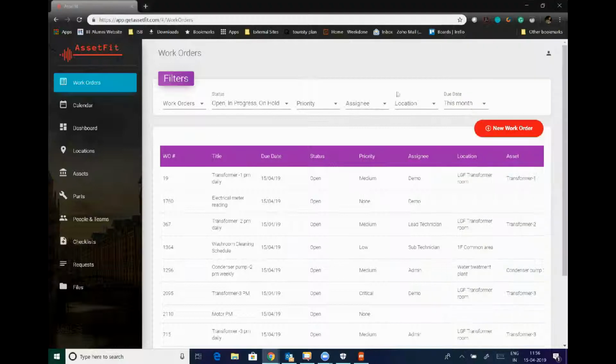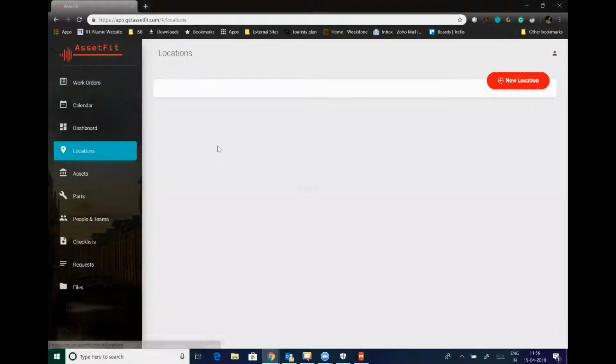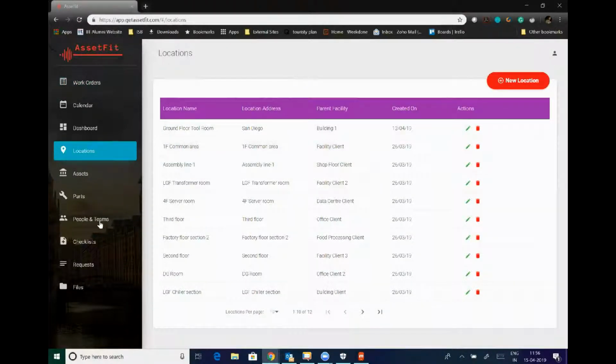The first thing that we're going to do is setting up the account. For setting up the account, there are four key components that you need to take care of. The first thing that you need to do is create all the locations within your facility, whether it's a manufacturing facility or a building or any kind of facility wherein you perform maintenance. Setting up locations is extremely easy.